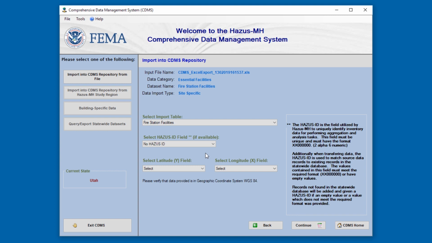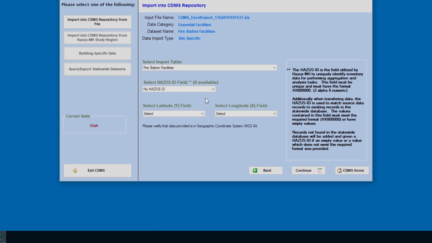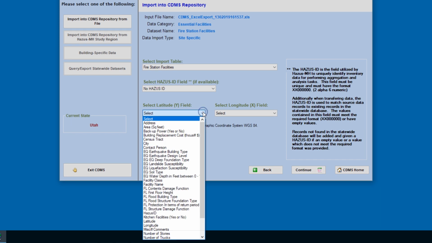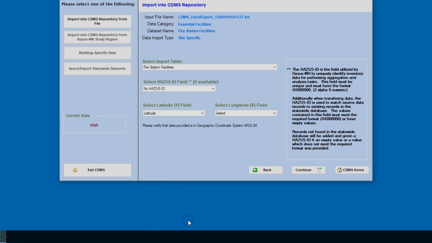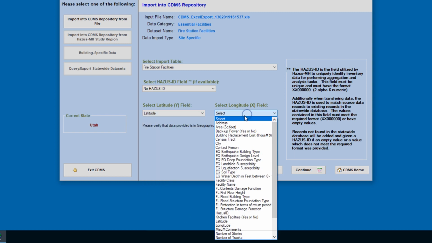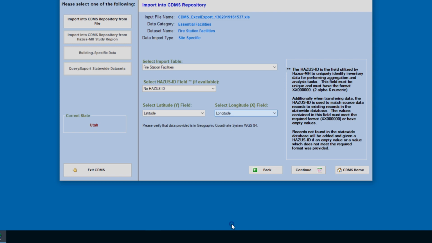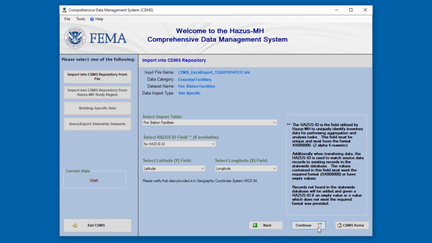Finally, if you are importing an Excel file, use the latitude and longitude drop-downs to identify the columns that contain coordinate data for your facilities. For non-Excel files, this will be done automatically. Once these fields are set, click Continue.